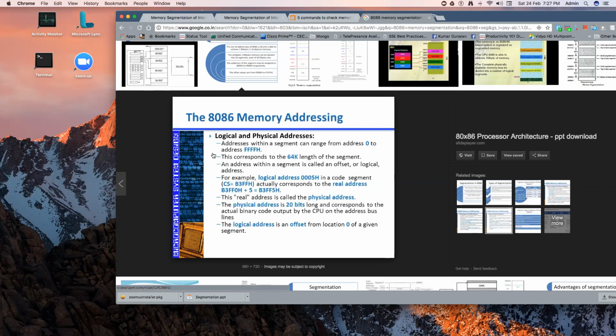An address within a segment is called an offset or logical address. If you say code segment, the code will be residing inside the segment. In that segment, where exactly the code is, that is the offset. So from the base address, if you add this offset, you get the location of the code.